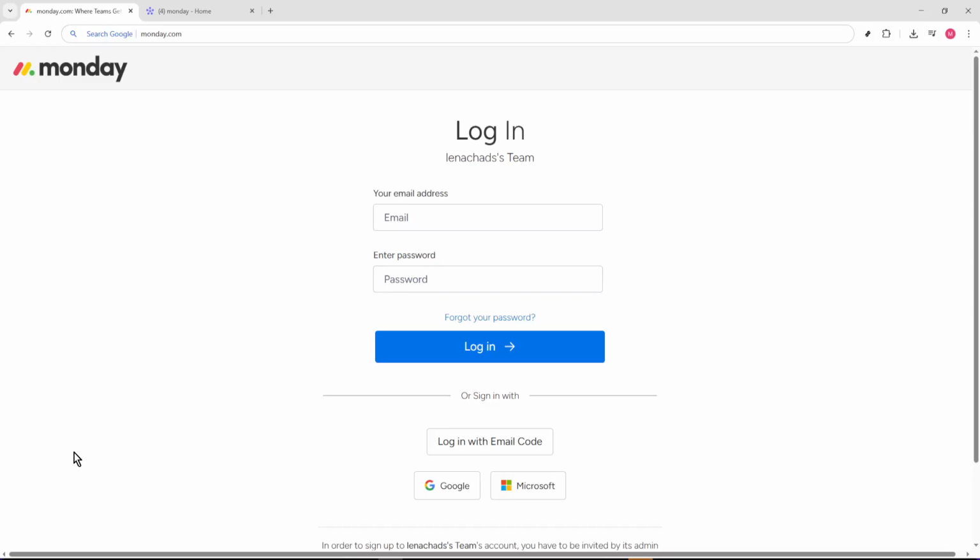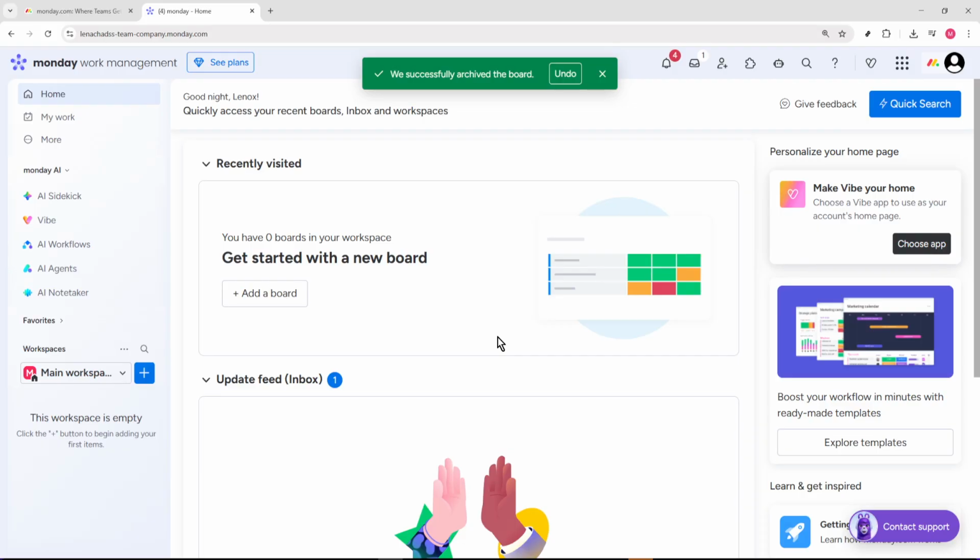In today's video, I'm going to teach you how to set up a project board with phases and groups in monday.com. Open your browser, go to monday.com, and sign in to your account. Once you log in, you'll land on the Workspace home screen, and from here we can create the board from scratch. Look over to the left sidebar and click Add.